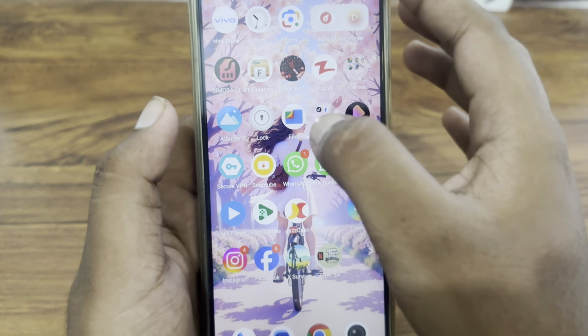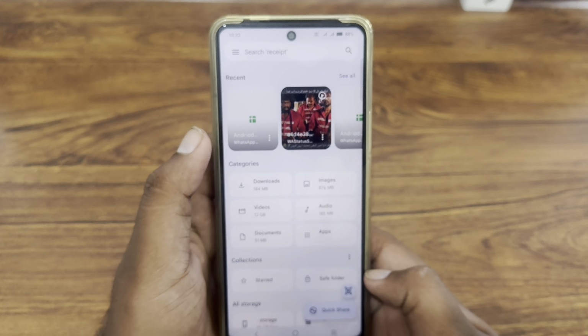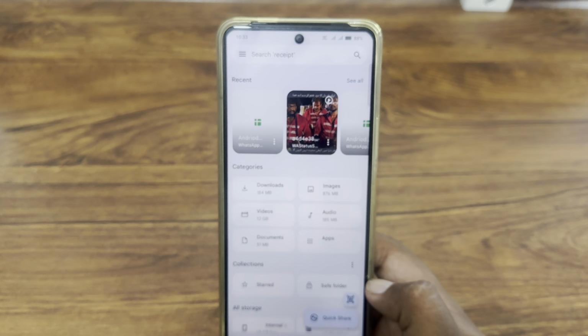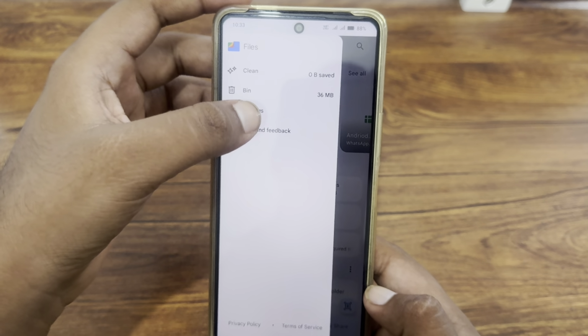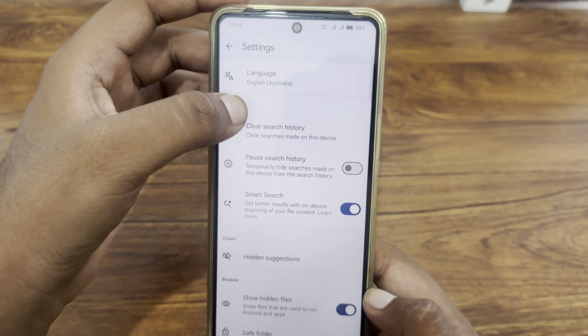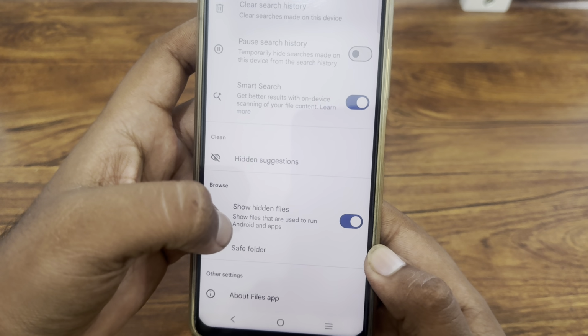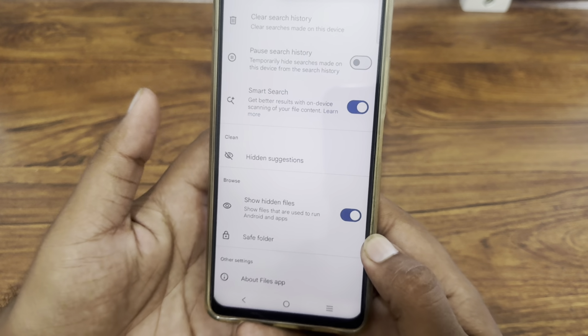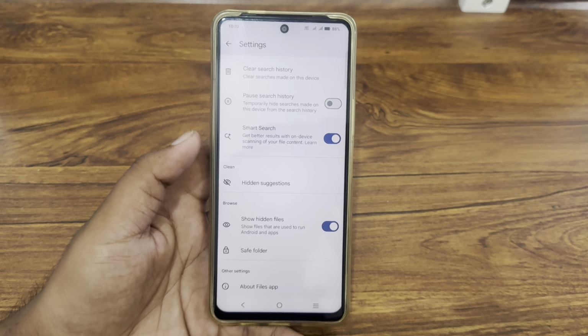Just open it, and here just tap on the three dots in the corner of the screen. Tap on it, and now tap on settings. And here you can see the option of show hidden files. You just have to enable this setting, and now you will be able to see downloaded status in your phone.